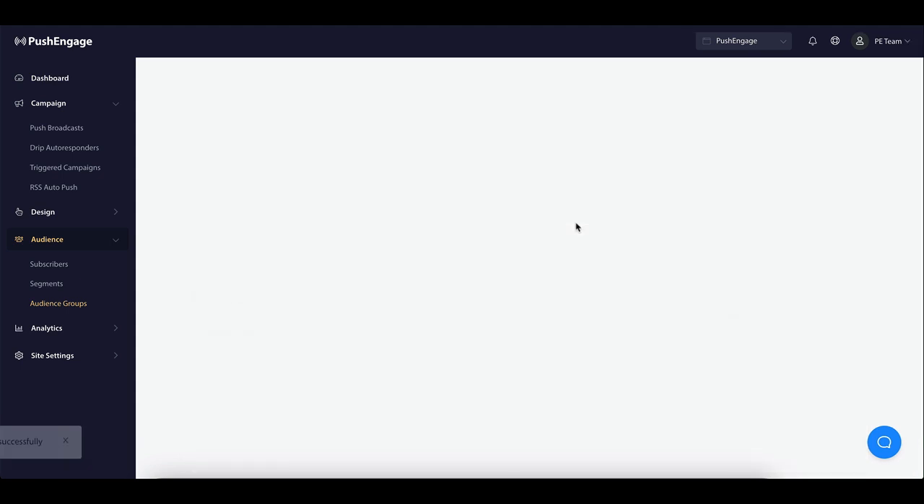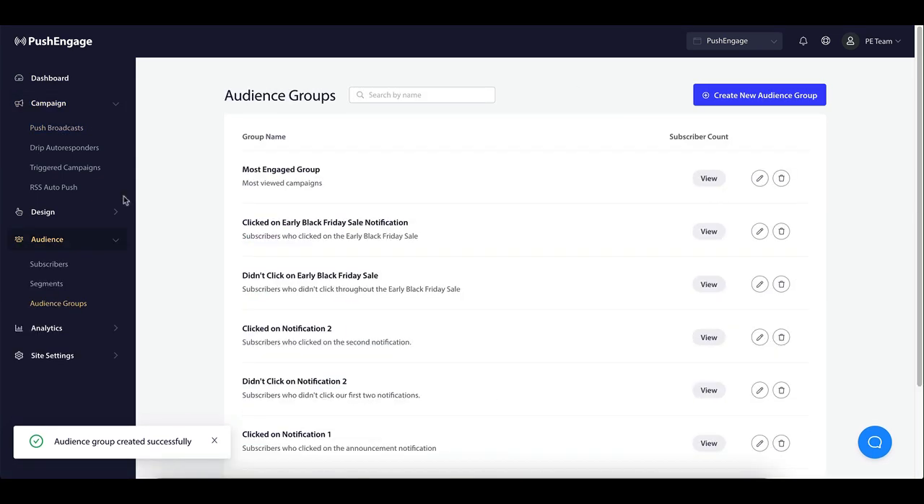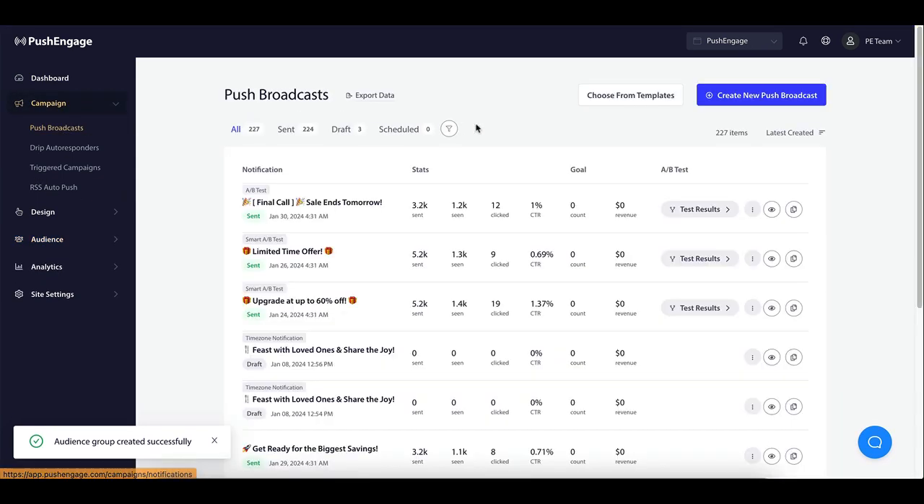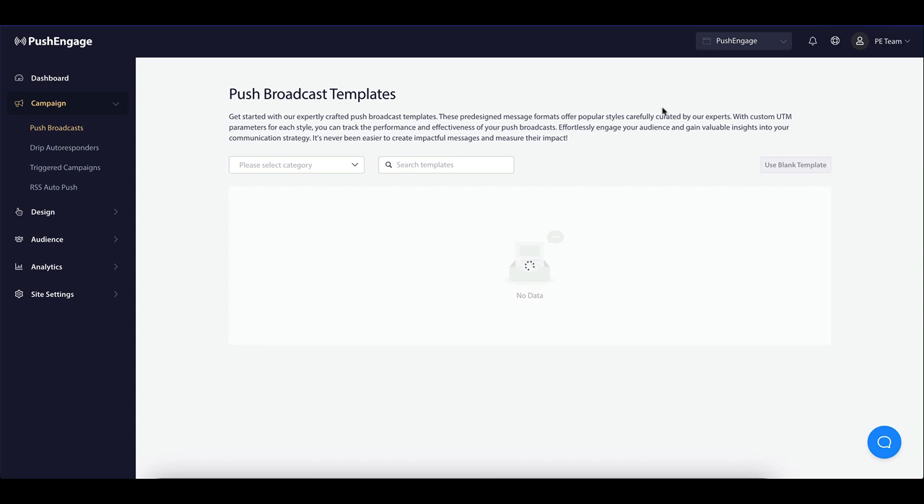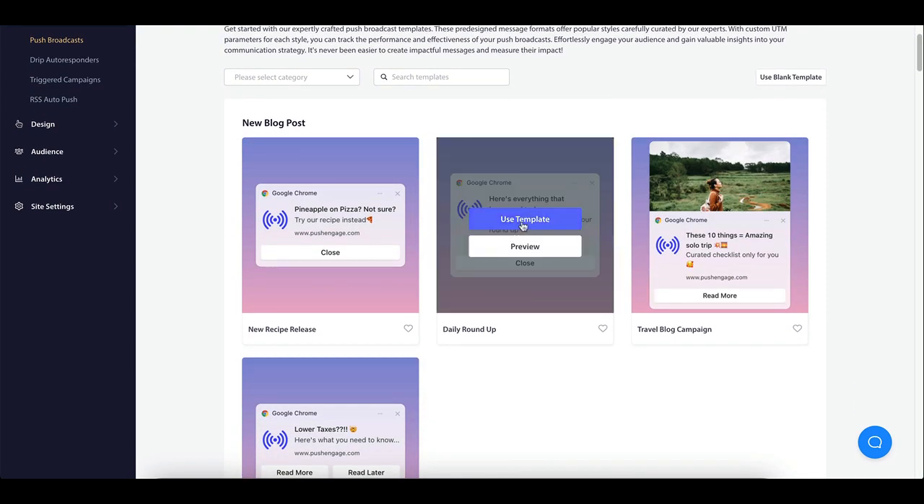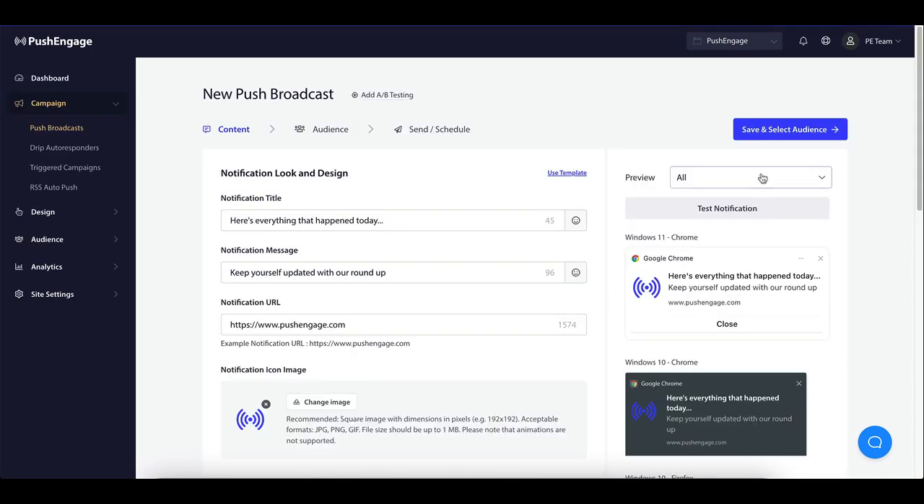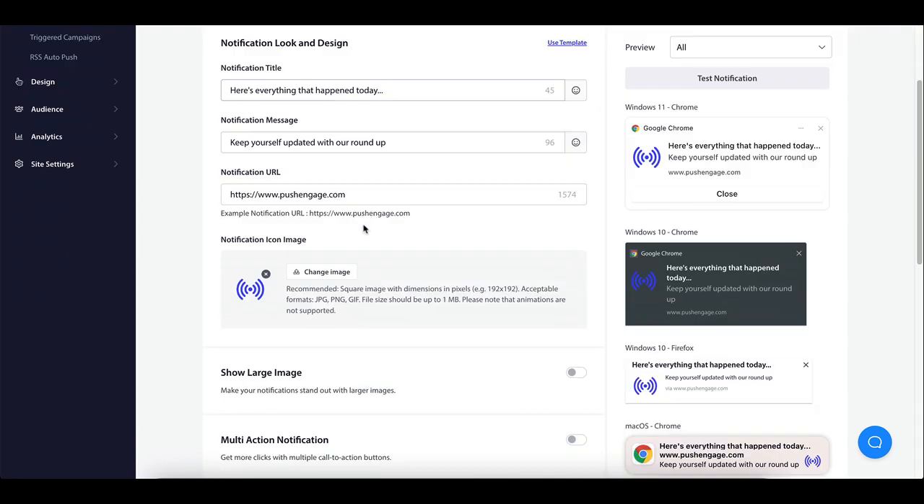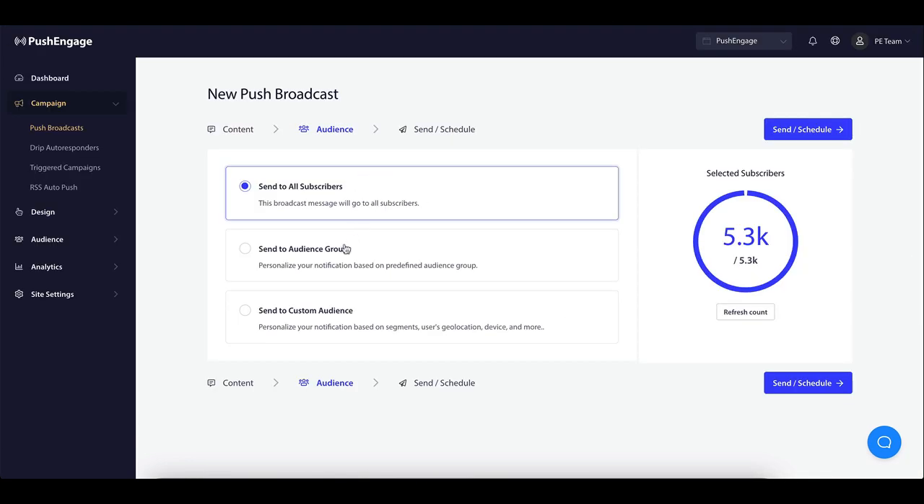Now, let's send a push broadcast to this group. Go to Push Broadcasts and click Create New Push Broadcast. Choose a template or start from scratch. Customize your notification with a title, message, and image. Preview it to ensure it looks perfect. Then select the audience group you created earlier.